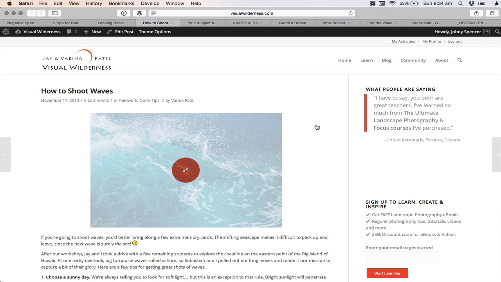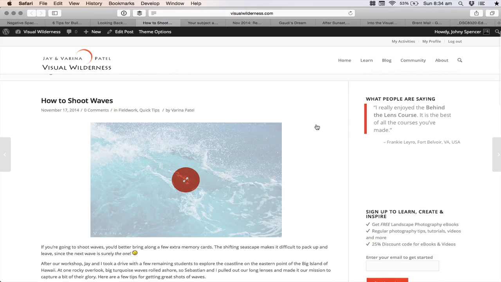Love your work. And I'll jump into the next one, which I love, photographing waves, shooting waves. Oh yeah, waves. And this is written by Verena. Queen V. That's Verena, okay. I got that one right. Good job, bro. Okay, good. And she's got some great tips here for photographing waves.